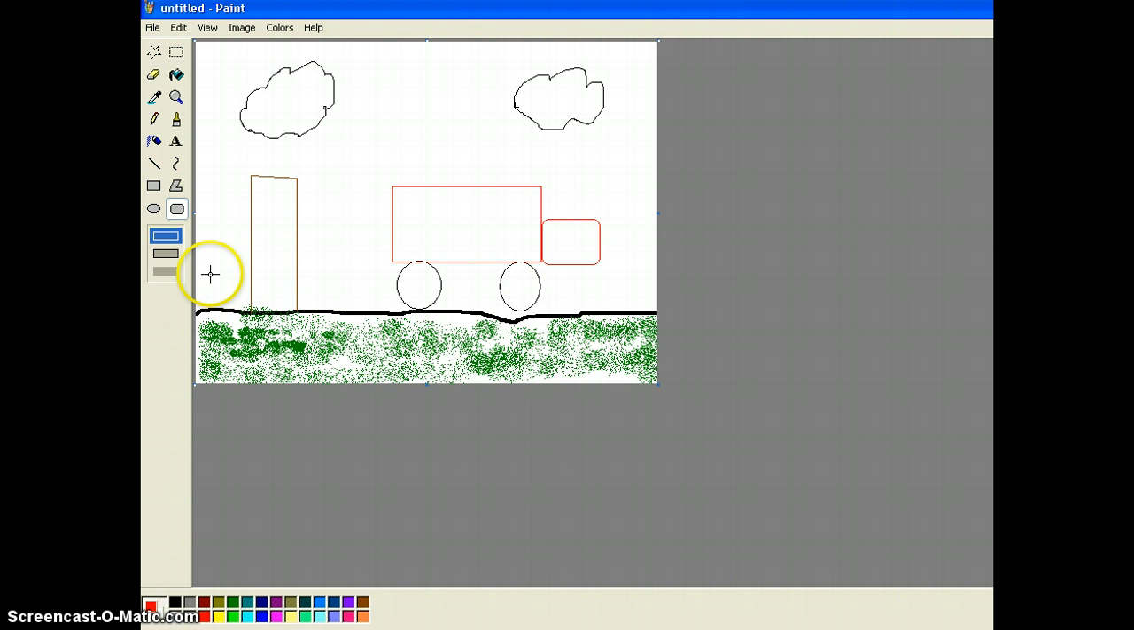Okay, next thing we're going to take a look at is the paint, or the paint can. This is your fill tool. Fill tool is pretty cool. It's a quick way to color in objects on your drawing. I'm going to take the color brown, and I'm going to select my paint can, and then I'm just going to put the paint can inside that object and click, and it gets filled with color.